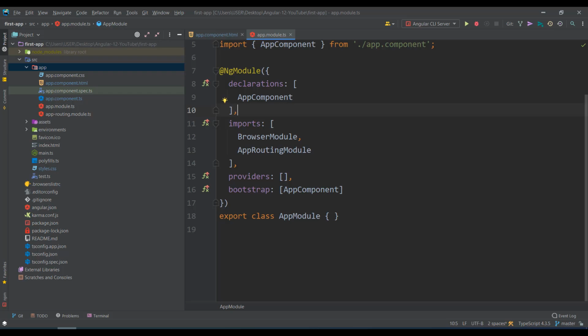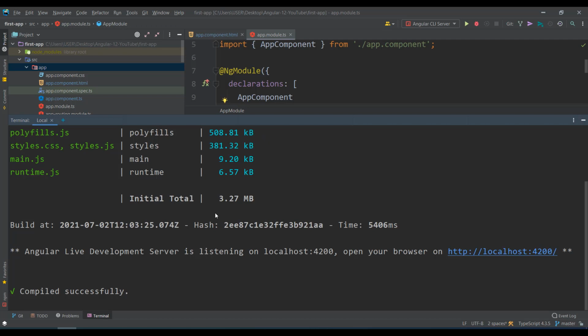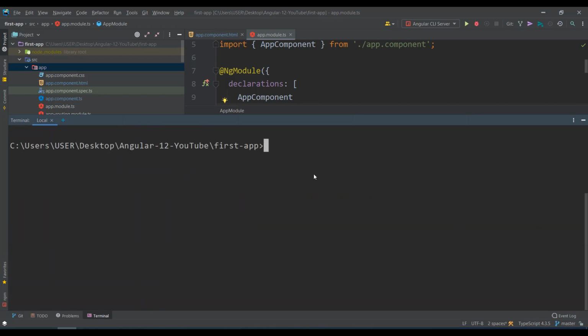First you go to your application and make sure you stop the server. Here you have to paste npm install bootstrap, make sure you stop the server, and enter. So this will download Bootstrap.